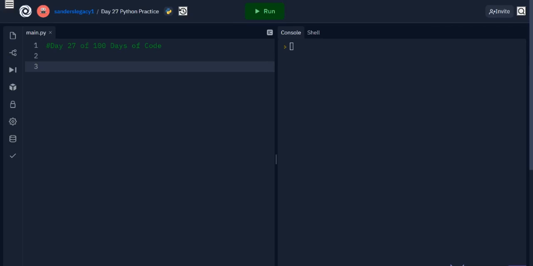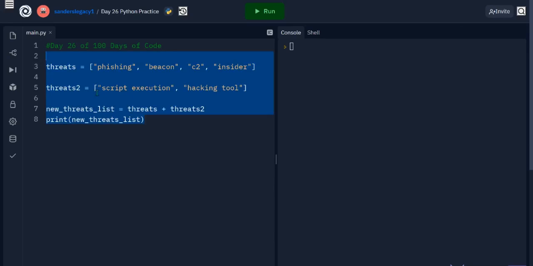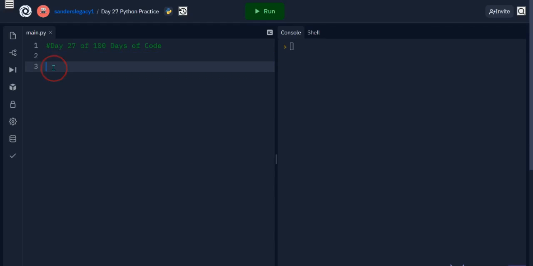So for day 27, I continue to work with lists, and I particularly focused on slicing operations in Python when you're working with lists. What that does is it allows us to access a range of elements rather than just one particular element out of the list. I'm going to start by going to day 26 and grabbing my list and just copying it over.